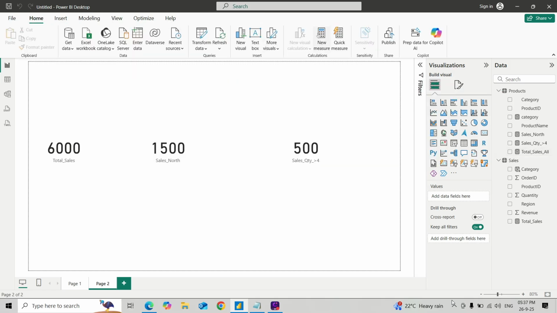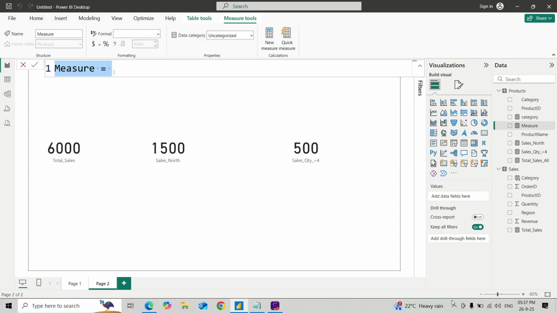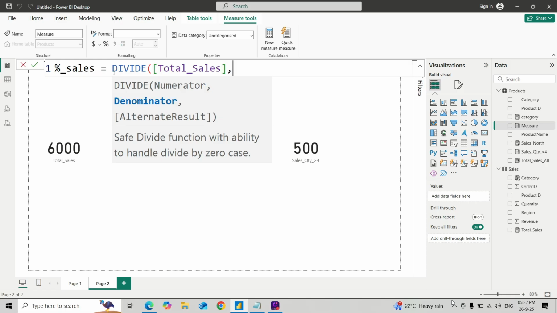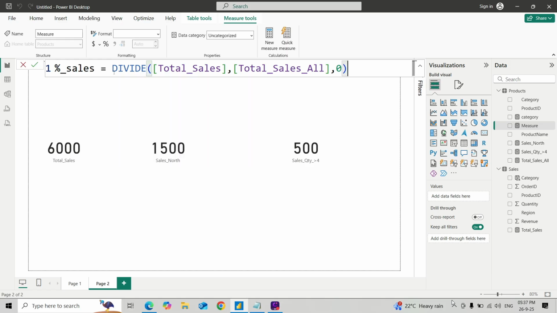Now one more measure I will create as percentage of sales, is equal to, I'll use the divide function, divide total sales as my numerator and total sales all, which we have created, I'll use that, and alternate result I'll put 0. I'll close the bracket and let me press enter. So we'll see how percentage of sales is divided over here.